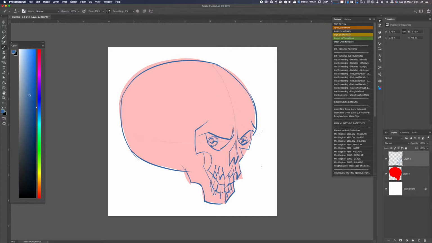Throw in some little highlights. And this is just the sketch of what I have so far. So now what I can do is hide the silhouette. You can see the actual drawing.